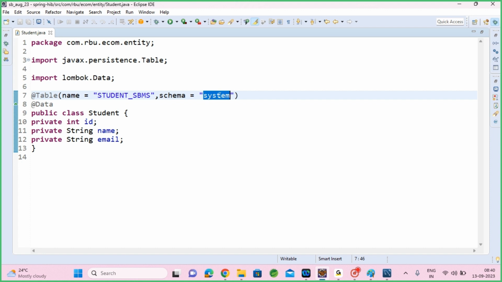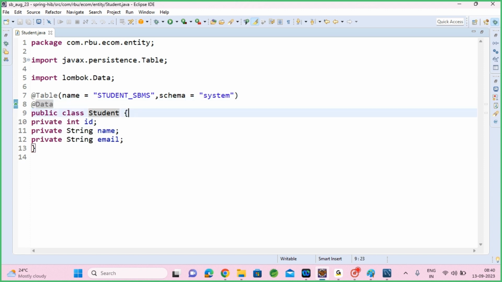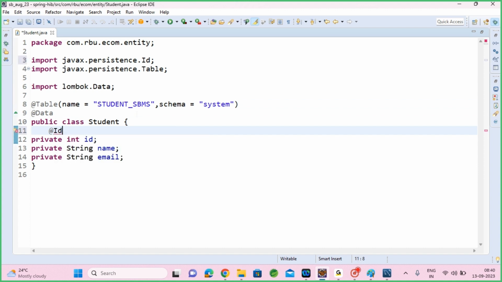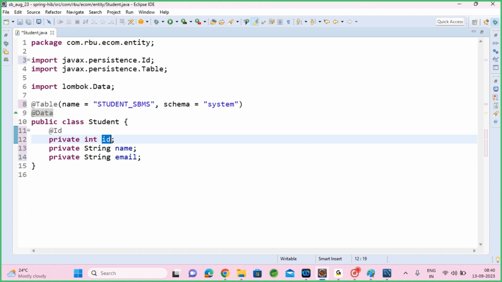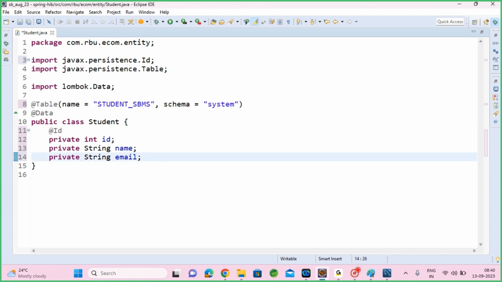My schema is different from the password. I never tried it actually. You can try. So my entity bean class needs to have setters and getters. I avoided those setters and getters using @Data. And the primary key field you should compulsorily map with @Id. Your table should have a primary key. And the remaining columns need not have anything. Okay, that's it. Your mapping is done.